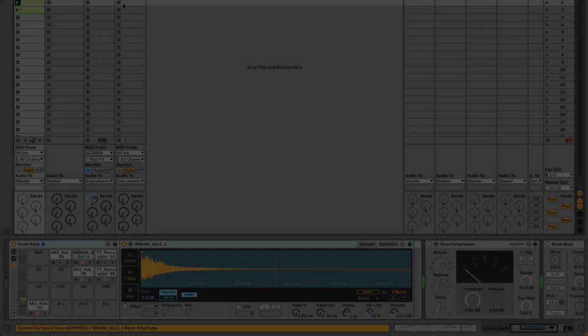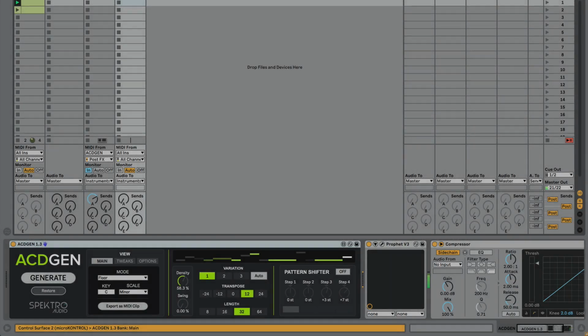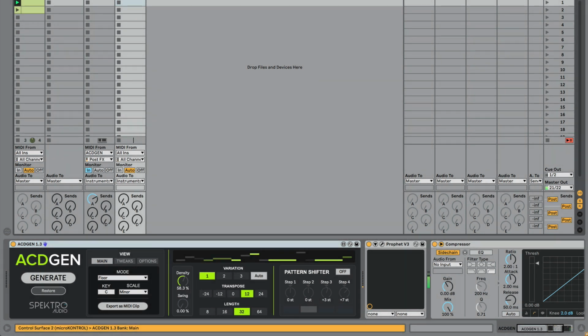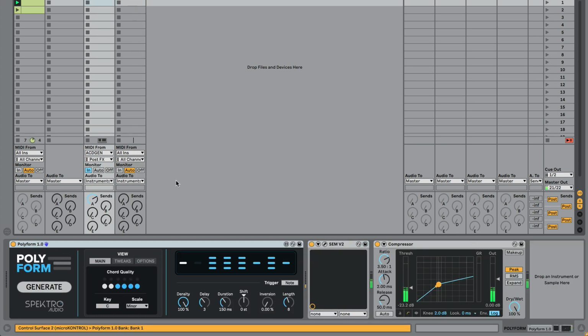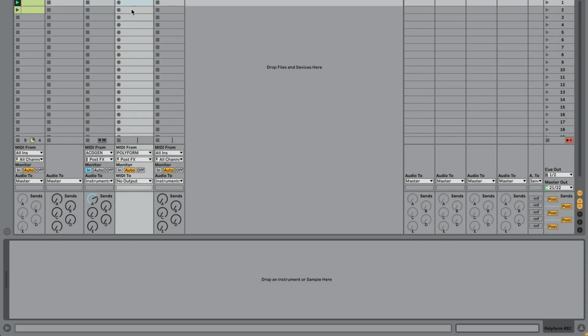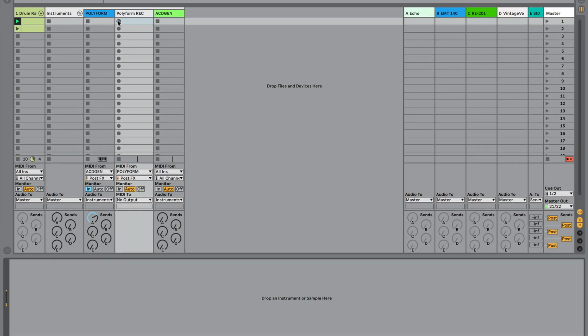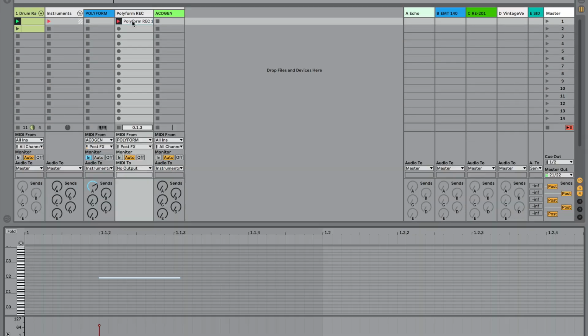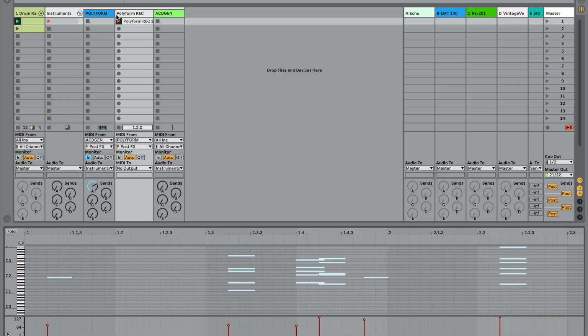While Polyform is designed to be a simple processor, you may also want to record the results to use in a song later on. To do this, simply go to the Options tab and click on the Create Recording Track button. Polyform will automatically create a new MIDI track with all the proper routings, so you can just hit record on any of the available clip slots.